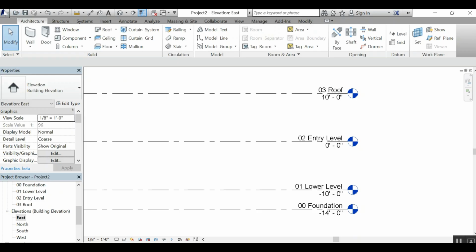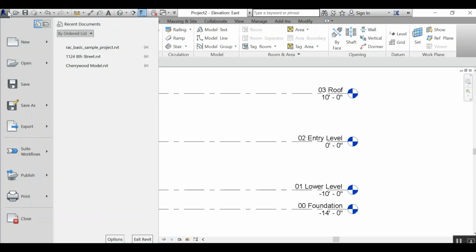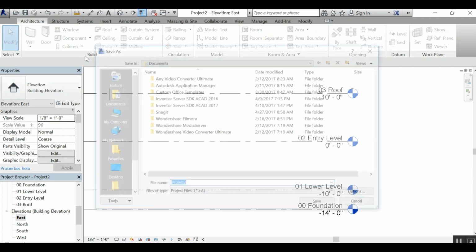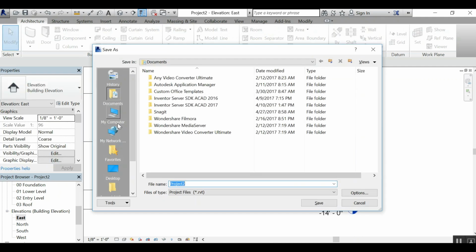So go to the blue R over here, click on the little drop-down menu, and go to Save As. And under Save As, we want to save this as a project. It's the first category that comes up. So we'll save this as a project. Find a location where you want to save your projects. Find a folder you want to put it in. And just give it a name.